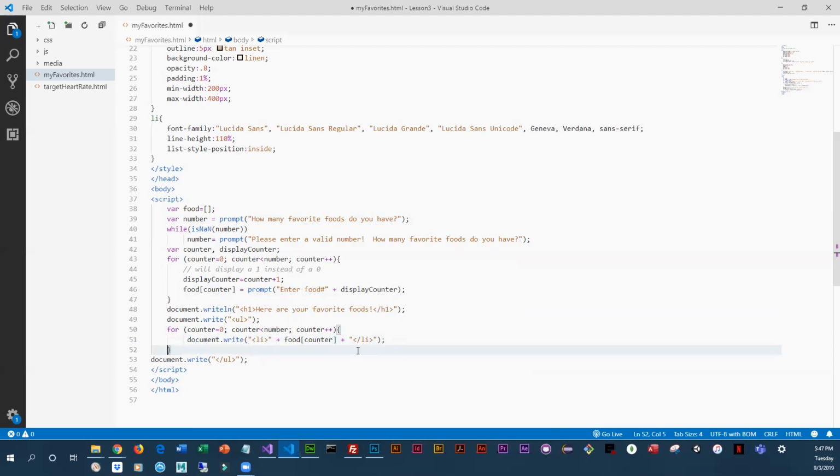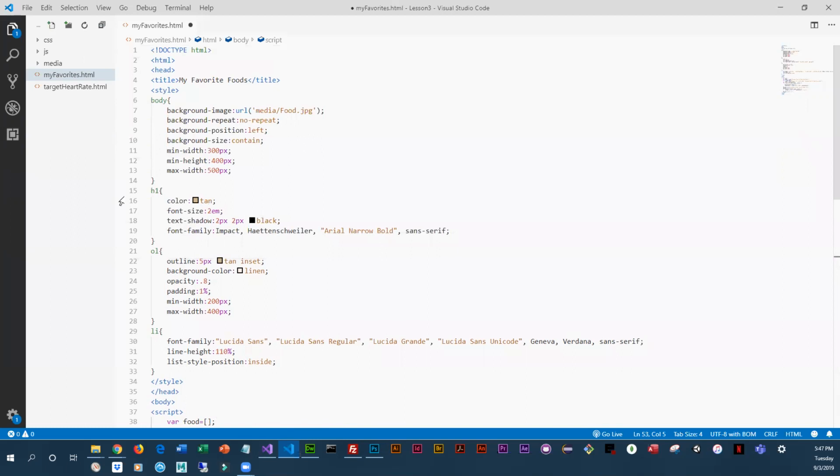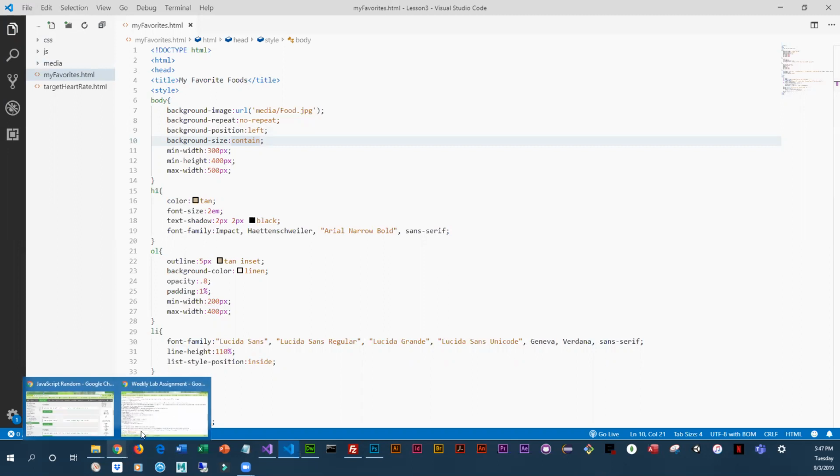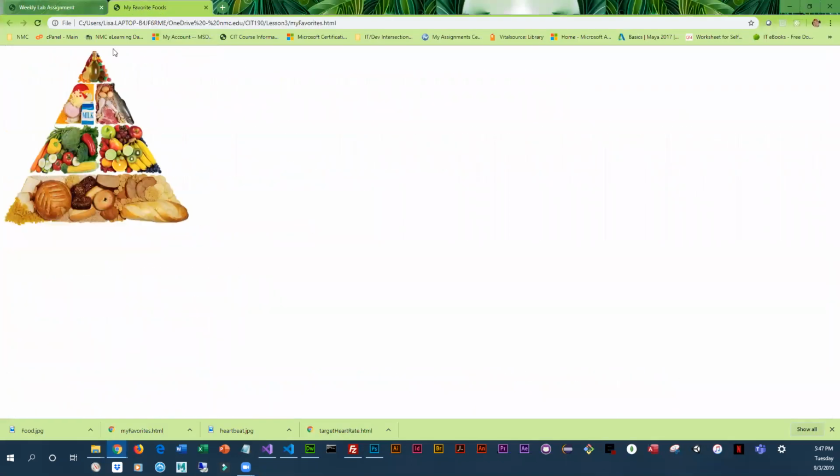Okay, so that looks good. I do another document write with my closing UL. And those 4 loops should be fine. So what I'm going to do is save this, Control and S. Then I'm going to come out here and reload.